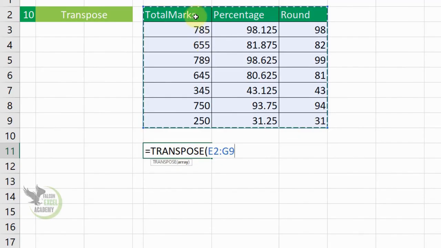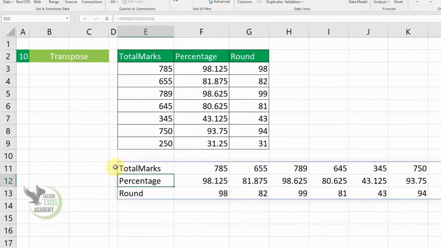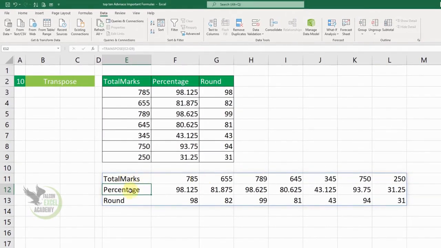We want the heading we have here, like total percentage, or the round value that is written in a vertical shape in the column, to be written in a horizontal shape. You will close this bracket, and as you can see, it is showing up like this. Now the total marks, percentage, and round values that we have are now being displayed in rows like this.